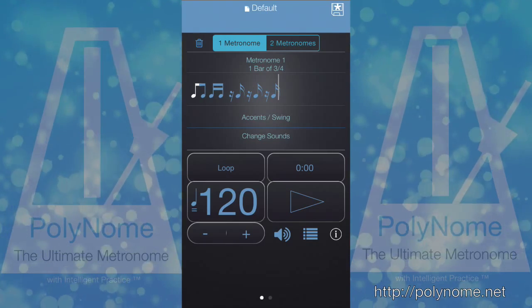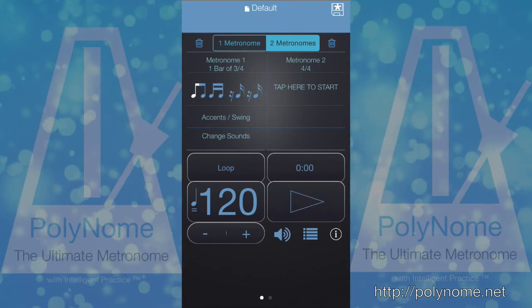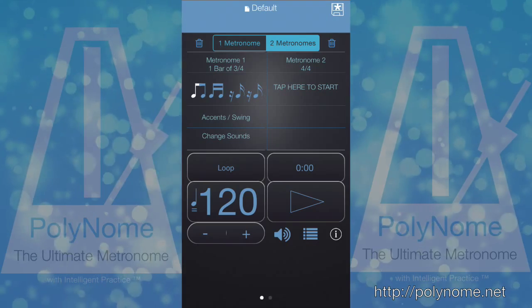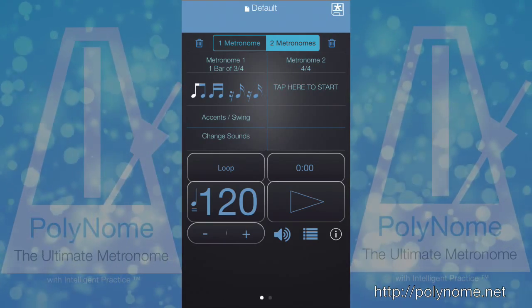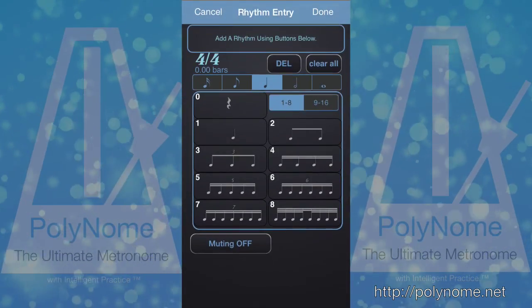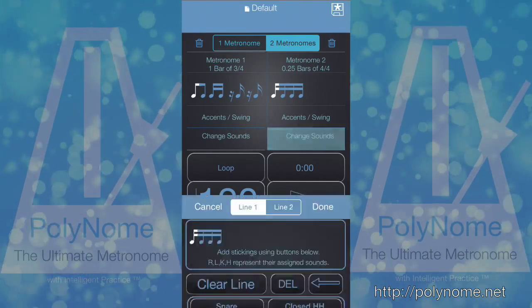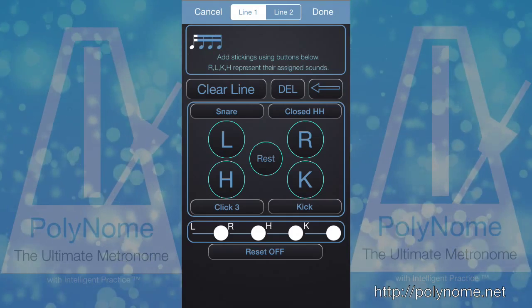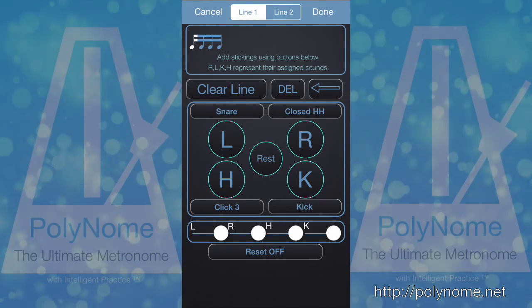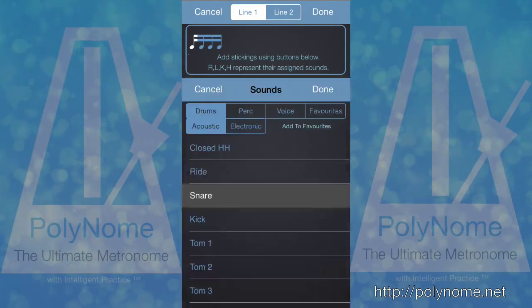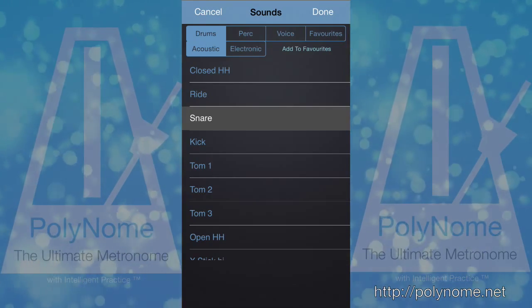And then in Metronome 2, I'm going to program a pattern which is a left-hand ostinato on the hi-hat and a bass drum pattern. So for this, I'm going to just enter one beat of 16th notes and then go to change sounds. And the hi-hat part, I'm going to do between the R and L keys. So I'm going to set L to be an open hi-hat sound.